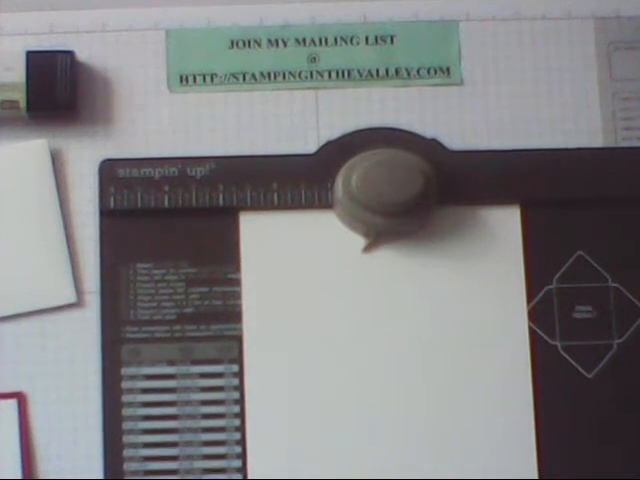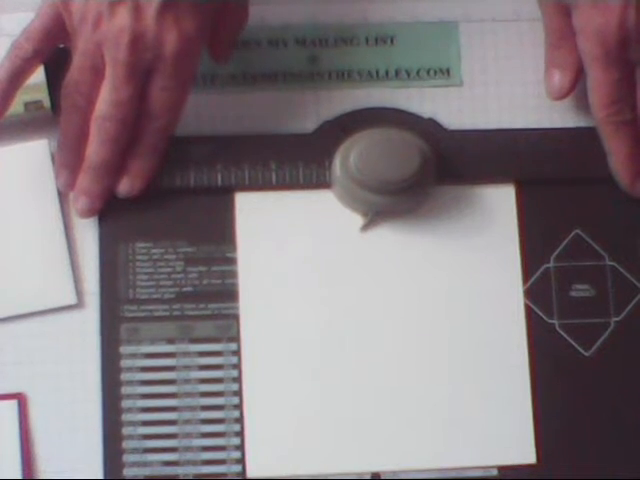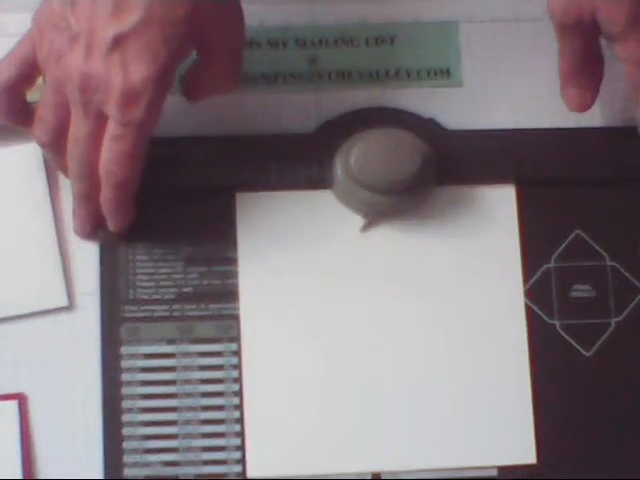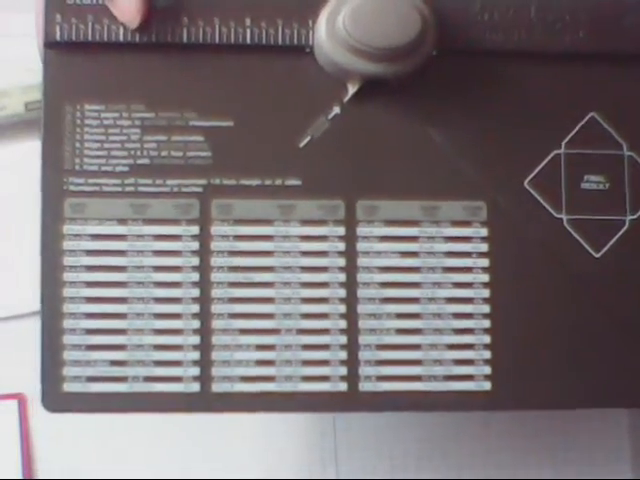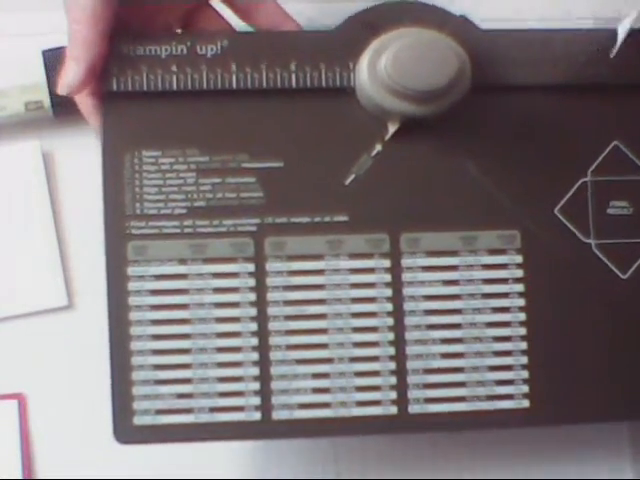I'm an independent demonstrator for Stampin' Up, and today we're going to be featuring our envelope board. Oh my goodness, I love this little board. Now you can make 66 sizes of envelopes with this one product. It's cost efficient, time efficient, it's just absolutely totally efficient for a crafter.